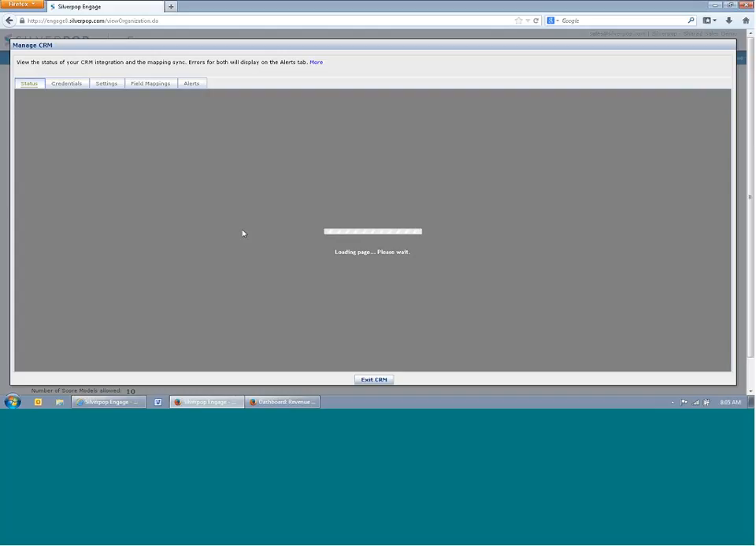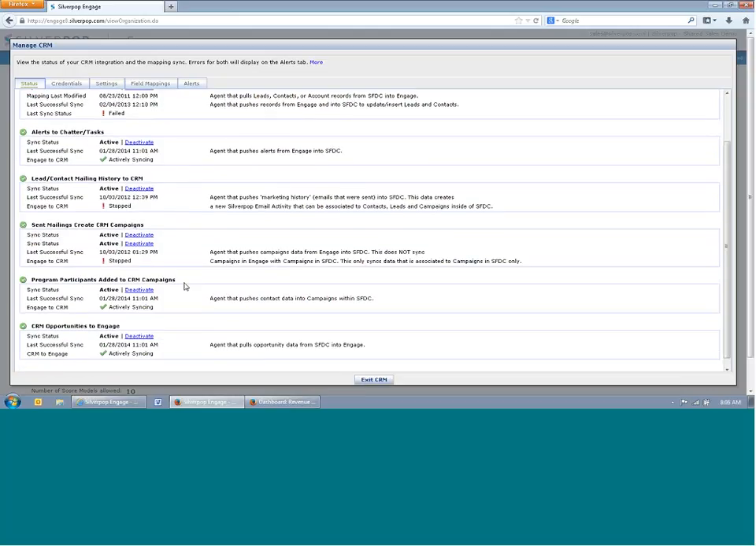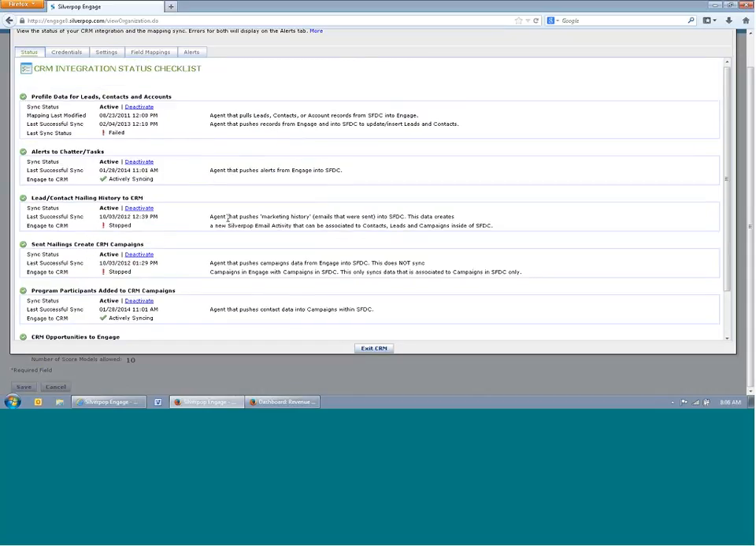Each component of the integration is controlled by a particular module, and each module is independent from each other, so you can actually stop and start different syncing methods as you see fit with the status page. And the alert page is basically everything that has gone wrong with the syncing, any alerts that you might have. So for example, you have profile, leads, and contacts. You can sync your chatters. You can sync your mailing history, sync your CRM. Again, it's all modularized, and you can deactivate any of these components at any time and activate all the other ones.